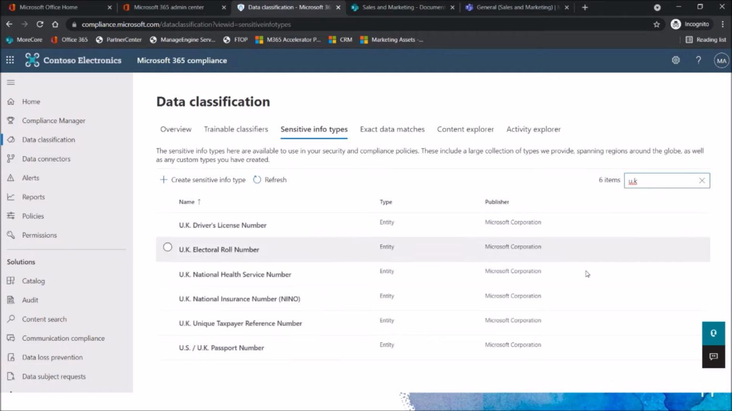Sometimes it doesn't like the dot in the middle, but you can see that I have different sensitive information types. For example, a UK driver's license number. That might be sensitive. I have a passport number, which might be sensitive. Now I can use these sensitive information types for my data loss prevention policy. So I can say to data loss prevention, if anybody shares a driver's license number, I want you to pick that up and block it.